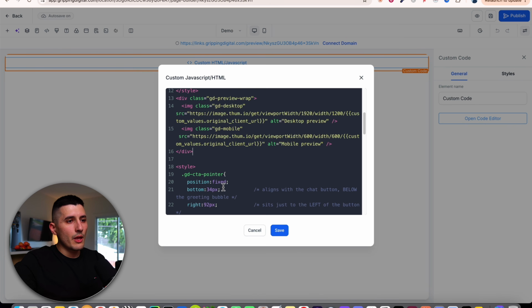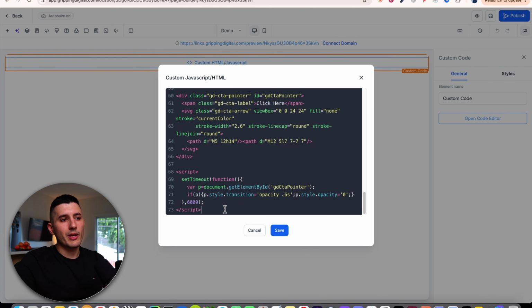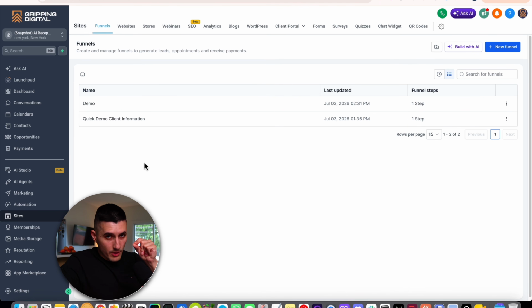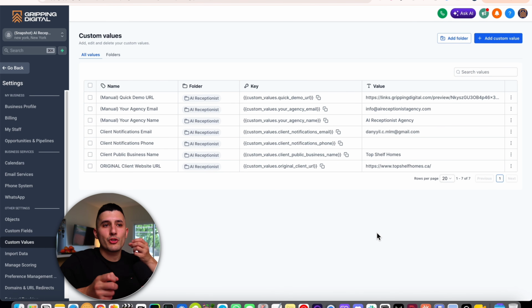And that's that. And then this code is, again, I used Claude to create a quick animation in the bottom right corner. If I refresh the page, it's going to look like this. Click here, like a bouncy message with an arrow. Now, the most important thing is that you have to create custom values. This is how it happens so fast.